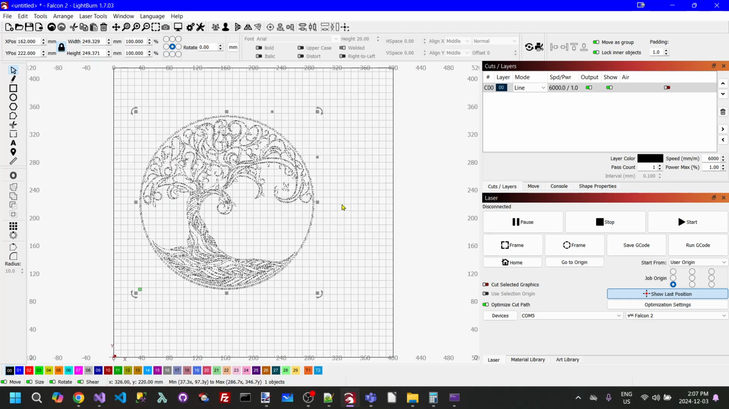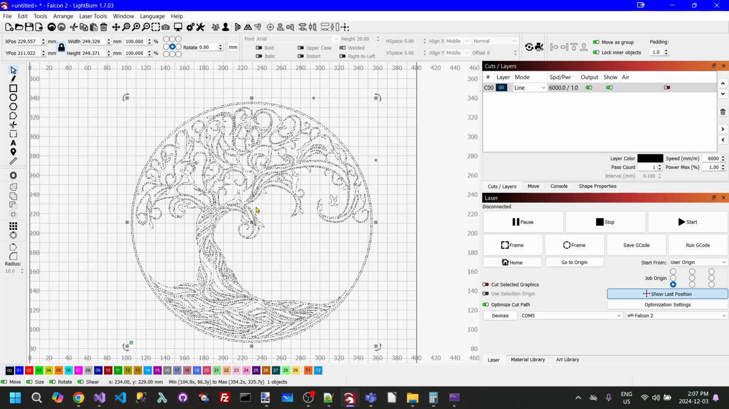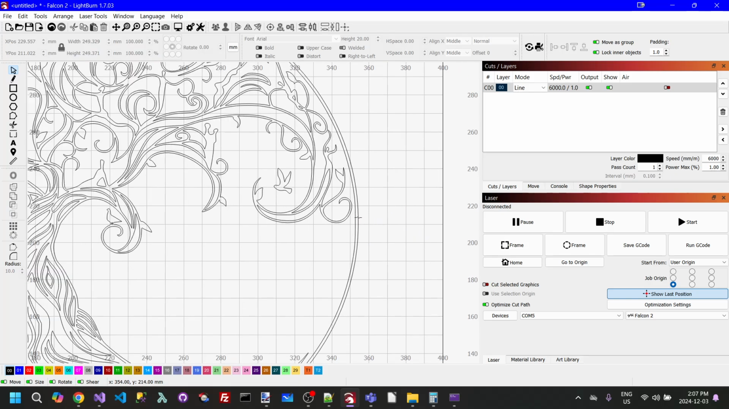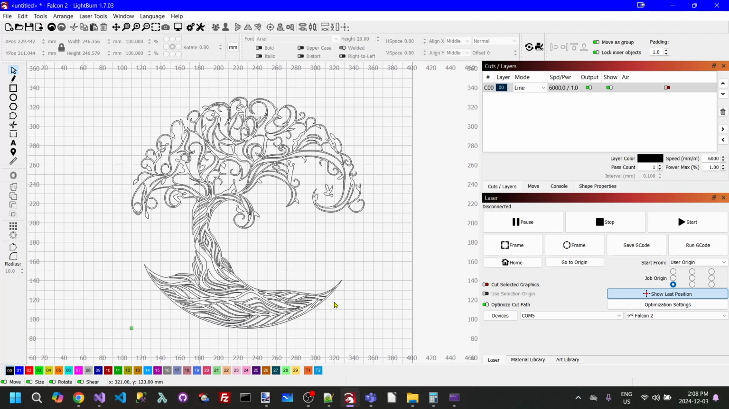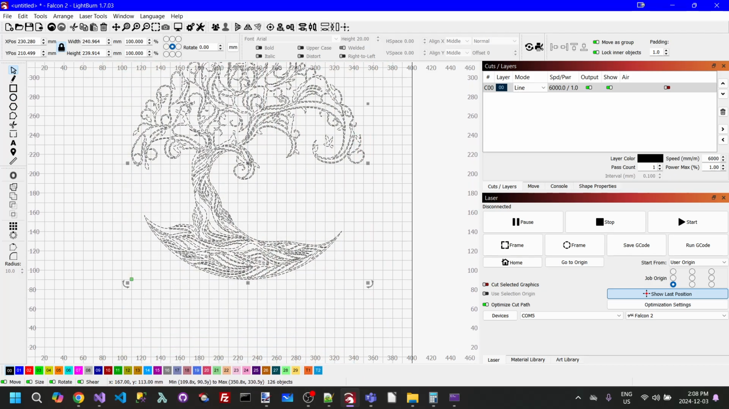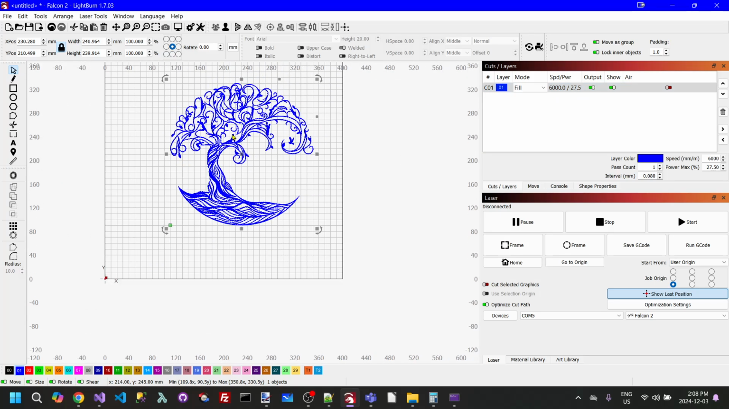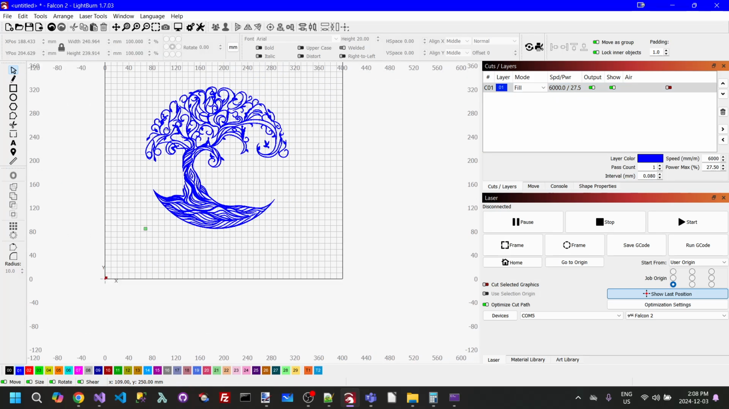Now what I want to do on here is ungroup this, and get rid of the outside lines, so I just have my tree, and I'm going to regroup it. I'm going to put it on a blue layer so it'll show up nicely when I want to do this.